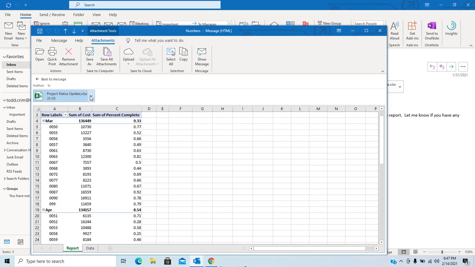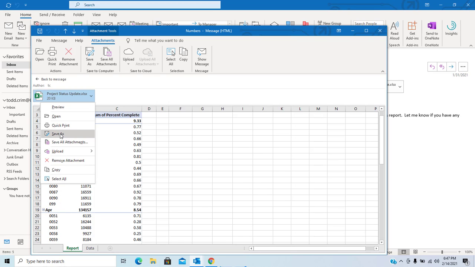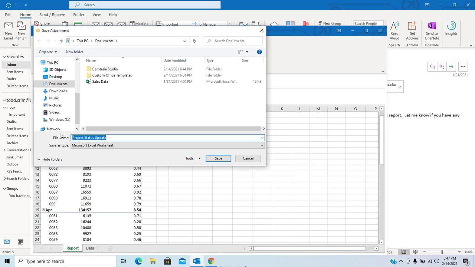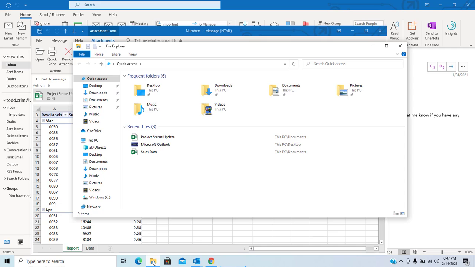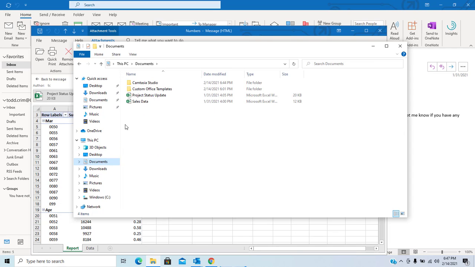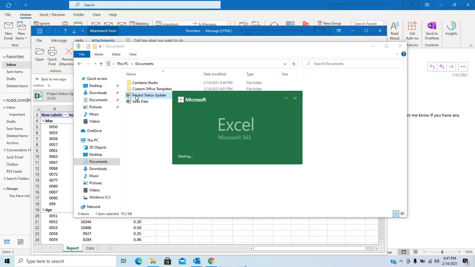and instead I'm going to save it. By the way, notice I could save all my attachments too if I had multiple attachments, but there's just the one, so I'll click Save As. And by default, it does want to put it in my Documents folder, and that works for me, so I'll click Save. Now, if I go to my Documents folder, I can then double-click it whenever I want to and work on it or read it or print it as needed.